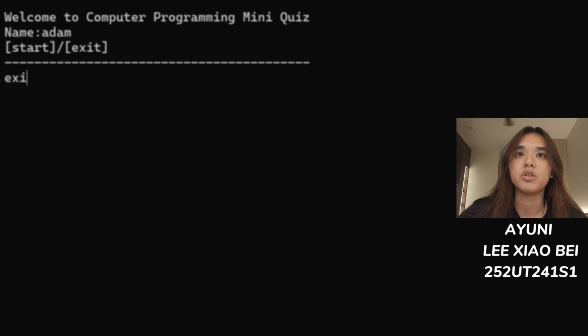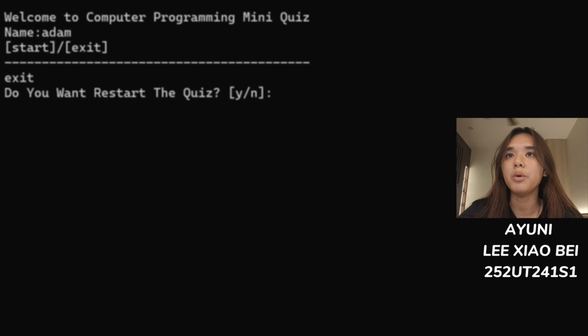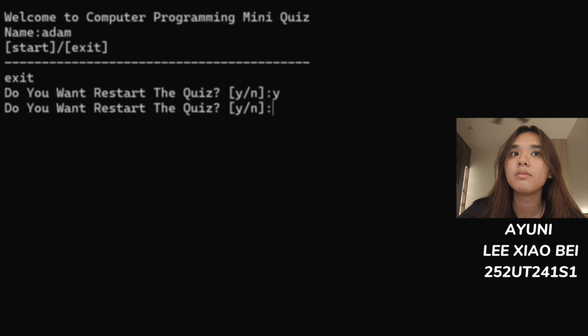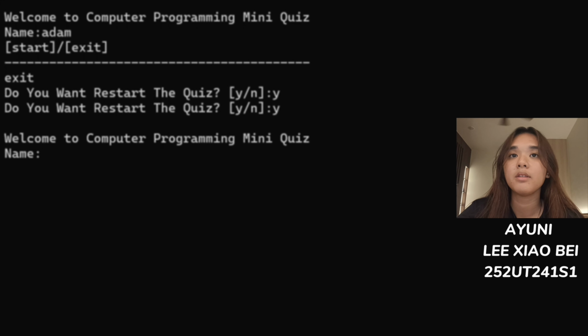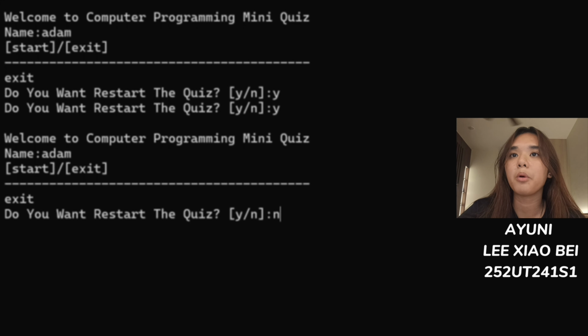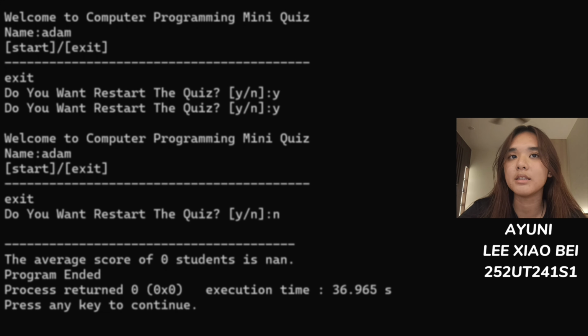For the exit option, the system will ask the user to confirm whether they want to quit or restart the quiz. If they choose to restart, the quiz begins again. If not, the program displays the average score as none and then ends the program.